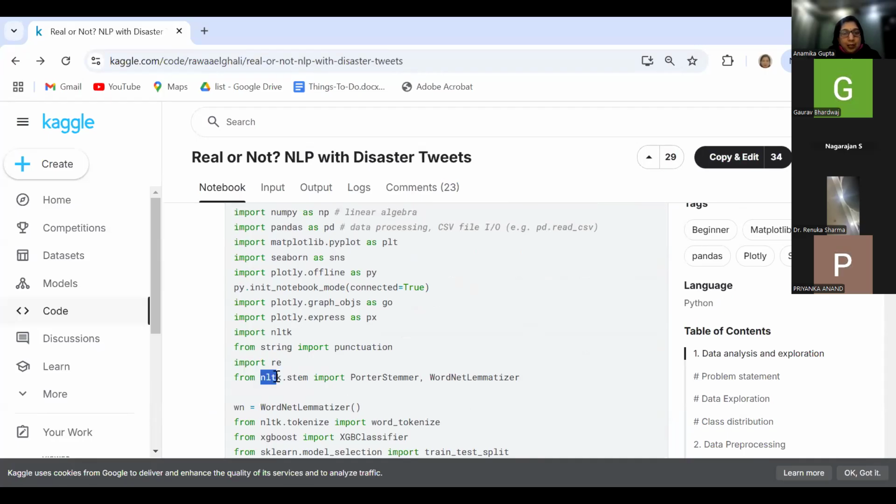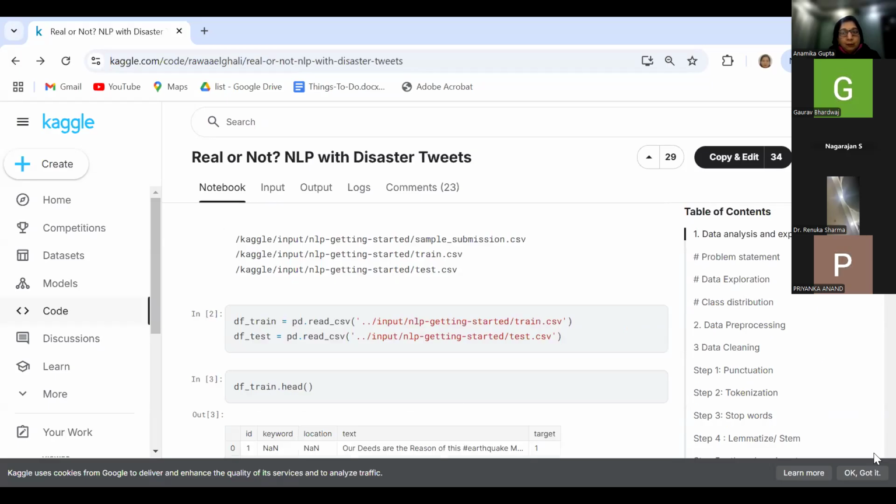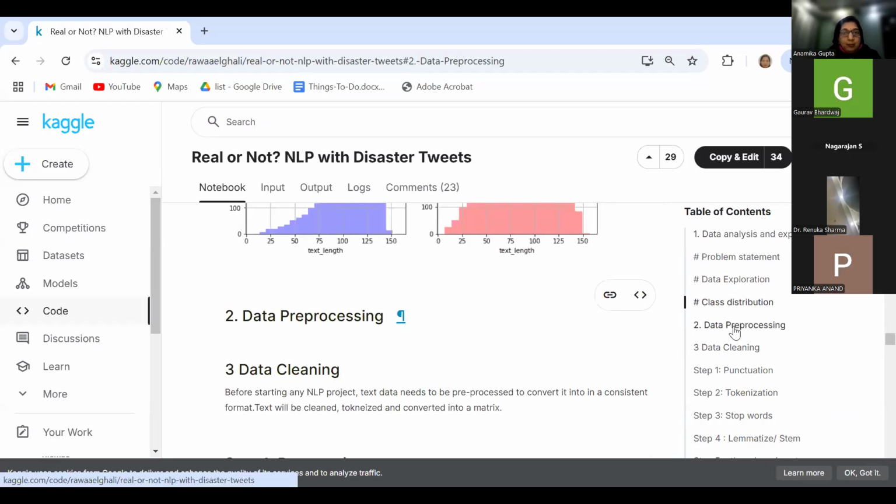So you can see NLTK, which I was talking about. This is one package which is given here. Then WordNet Lemmatizer, which is for the lemmatization process. Then we have the tokenizer, which converts the text into tokens. There are many options which we can specify. So I will be telling you about the data pre-processing that they have done.